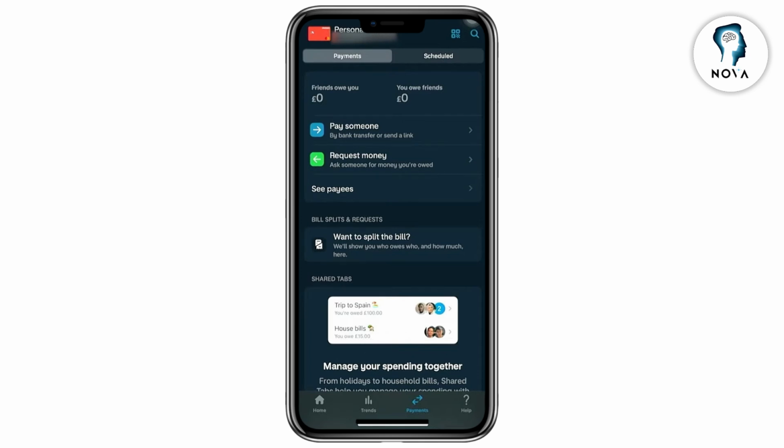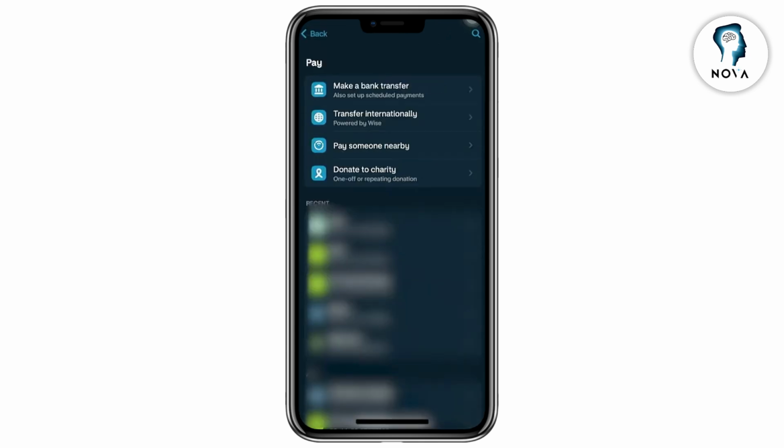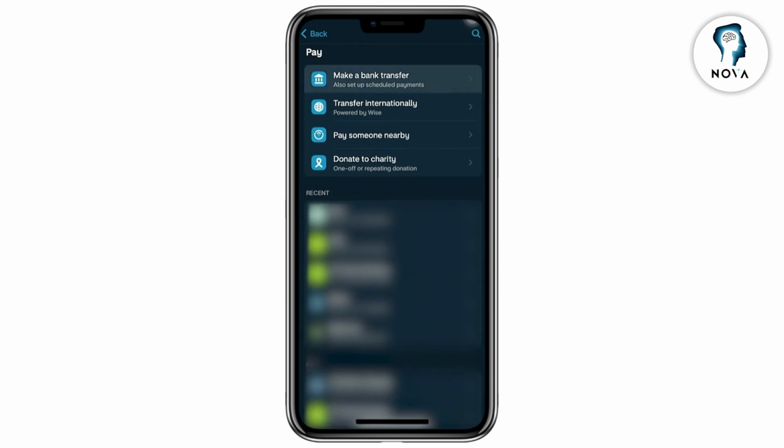Now tap on Pay Someone. This will bring up different payment options, including bank transfer and other services. To transfer money to a bank account, choose the option for bank transfer.